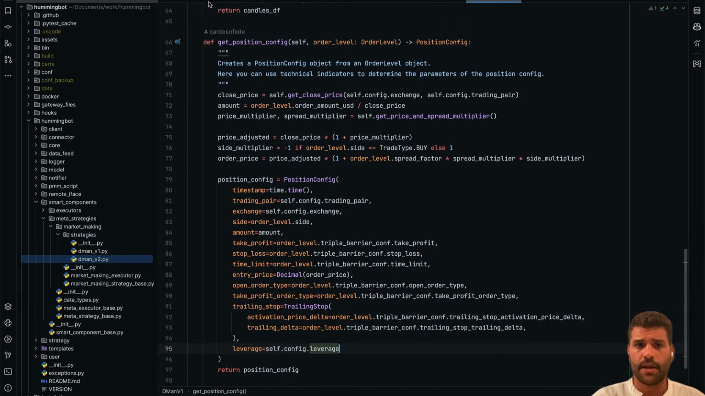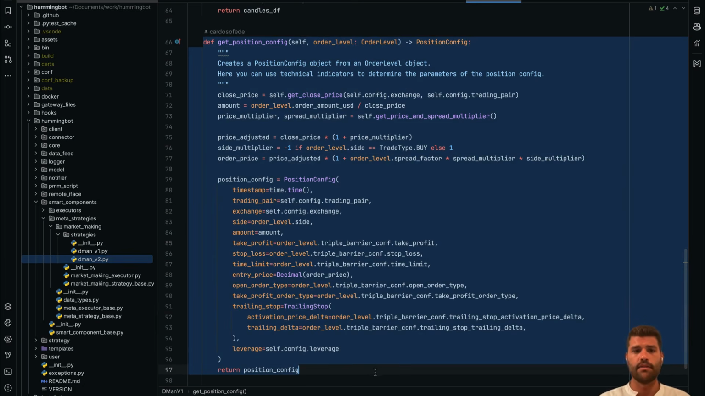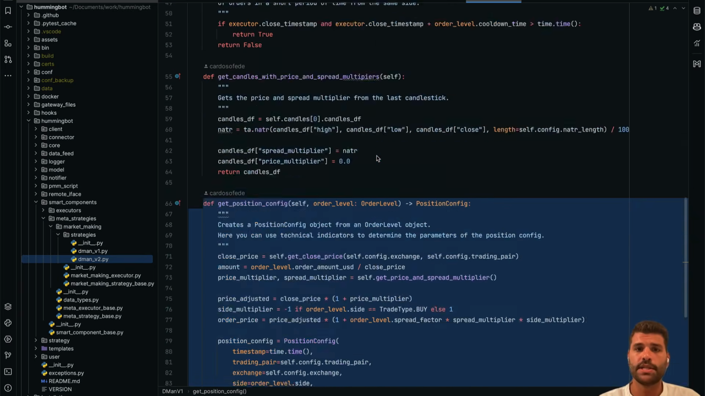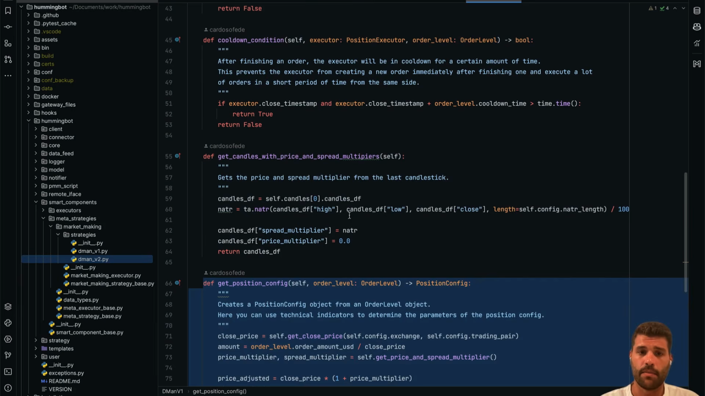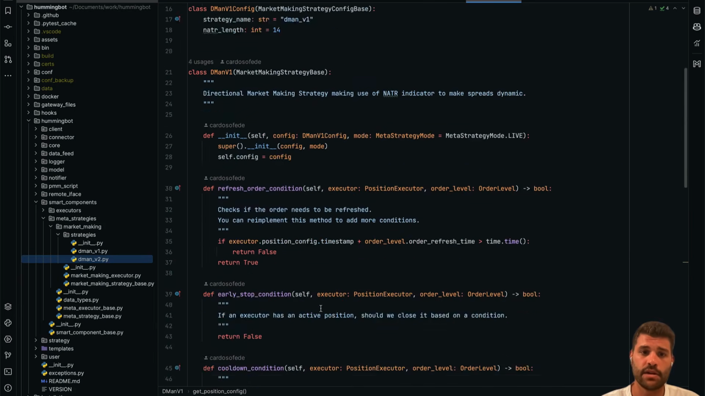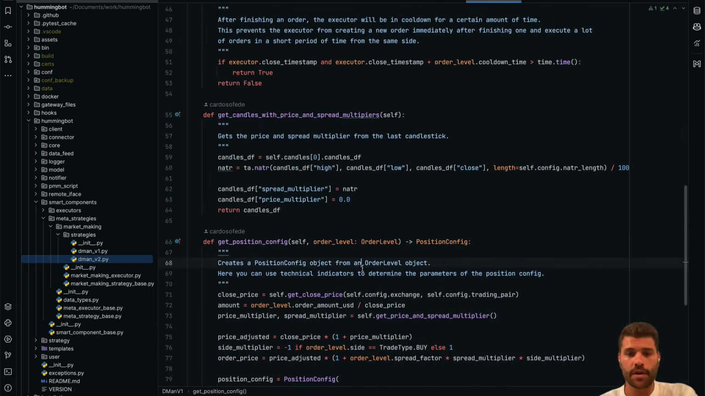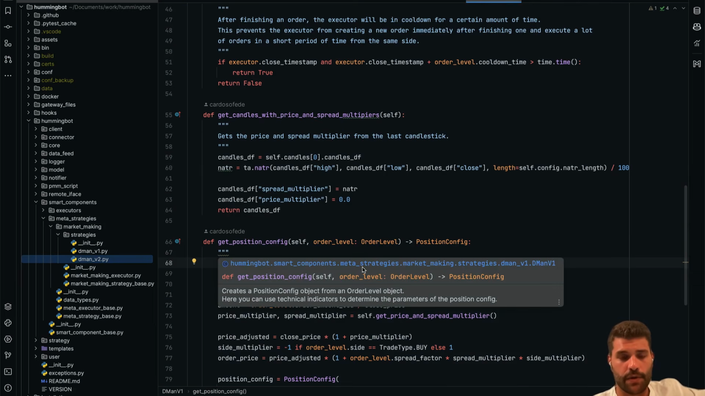This is one method that I thought probably can be implemented directly in the base class, but I also think that probably you would like to do something custom here or re-implement the order level to add other parameters. So for now I left this in the specific controller, to let you do whatever you want with the position config. So this is how this works. As you can see, we need a configuration, and all this logic will work with the market making executor to do the work for you.